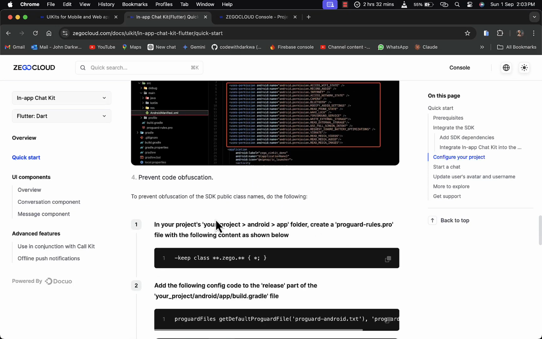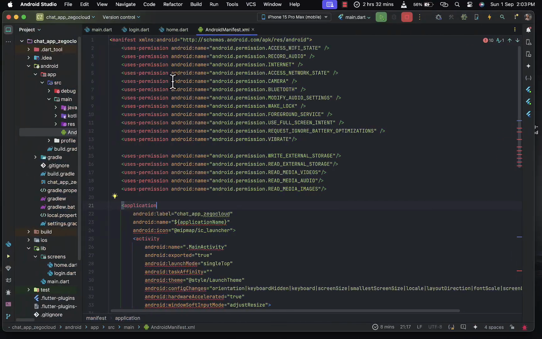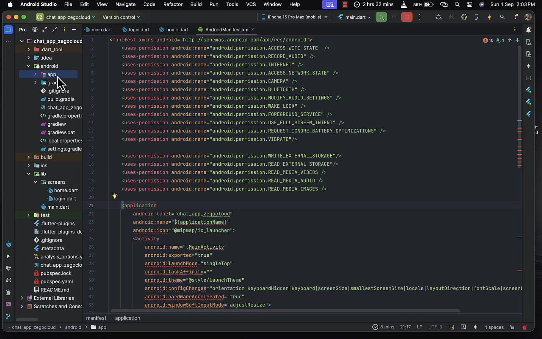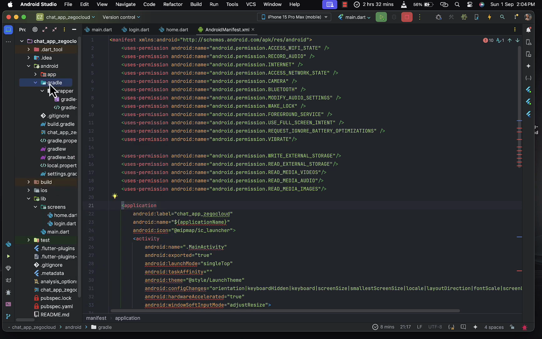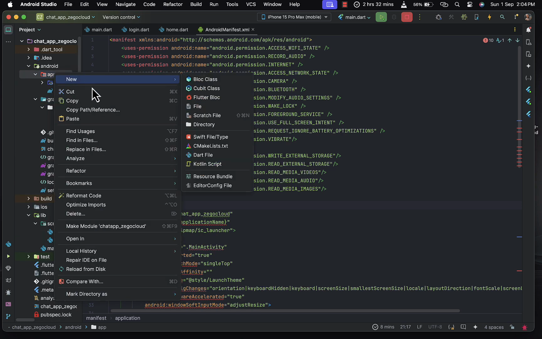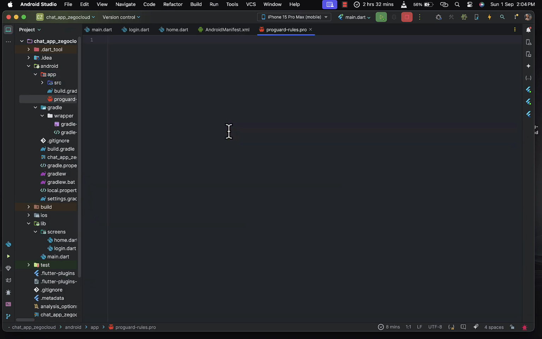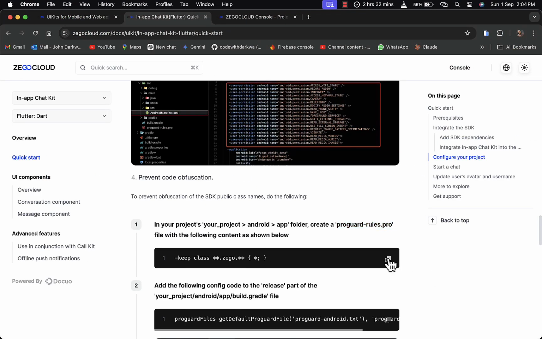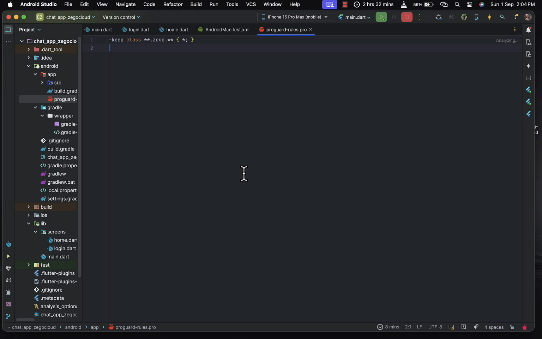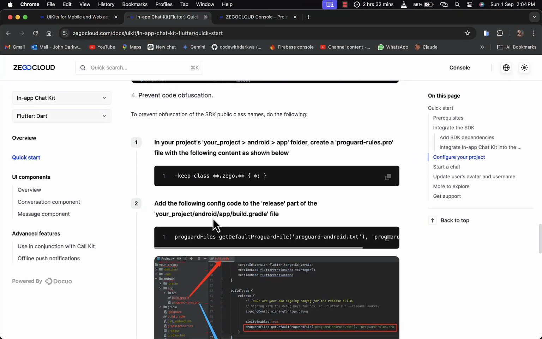And the final step is to create a file within the Android app level, right? The file name should be the proguard-rules.pro and paste in this content. So I'll be doing that over here. Within the Android directory, the app level, we need to create a new file. The file name is going to be the proguard-rules.pro and I need to paste in this content. So let's grab this content from the documentation. There you go. Once you have that, you can save the changes.